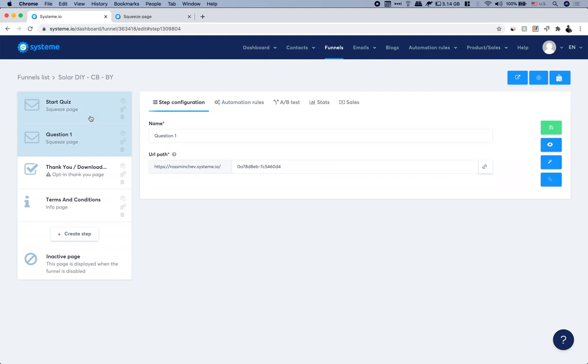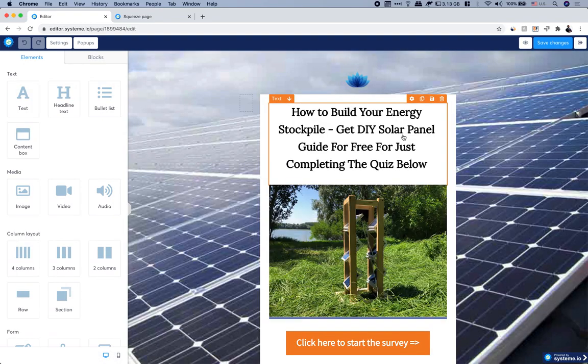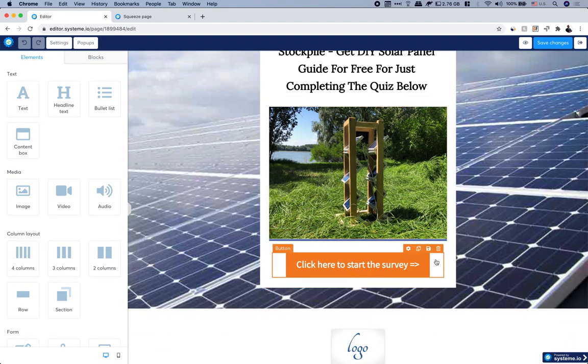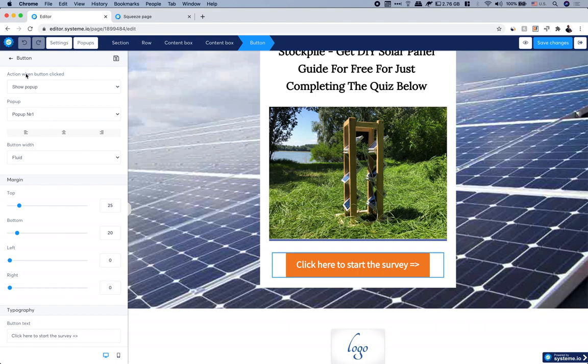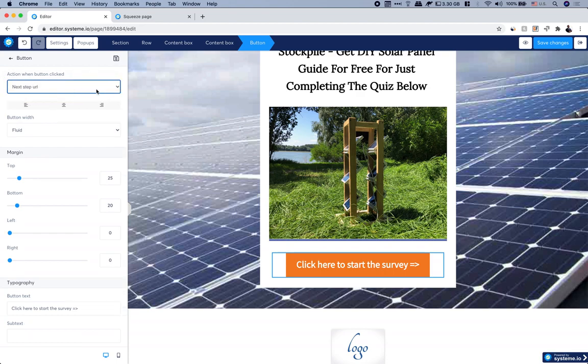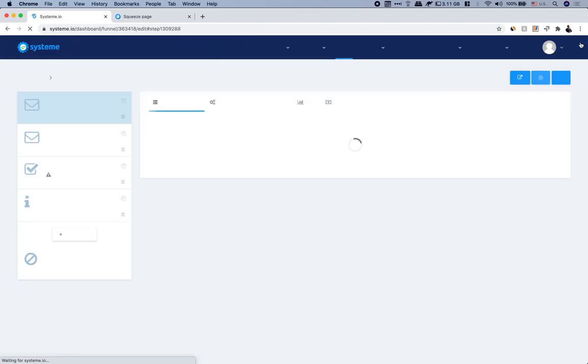And what we want to do, go back to your quiz, click the edit page, and from here scroll down to the bottom to your button, click the button, and on the left side where it says action when the button is clicked, instead of show pop-up, click that and click next step in the URL. Basically this is what is going to redirect people to the next step, which is the first question of the quiz. So click that, click save changes, and now we're gonna click exit right here.